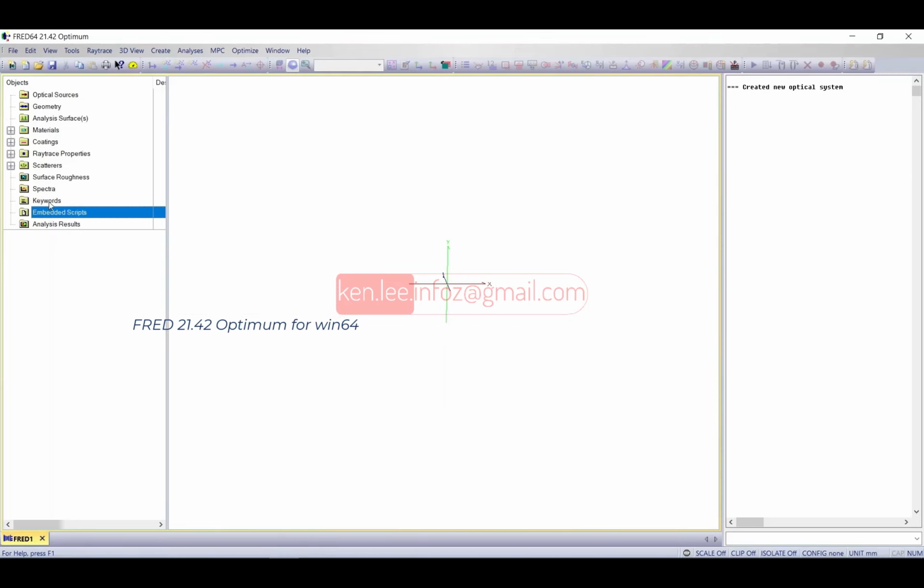Keywords and scripts will help to handle the model. Scripts are something like macros in Zemax. And there will be analysis results, where you can store the results from your detectors.